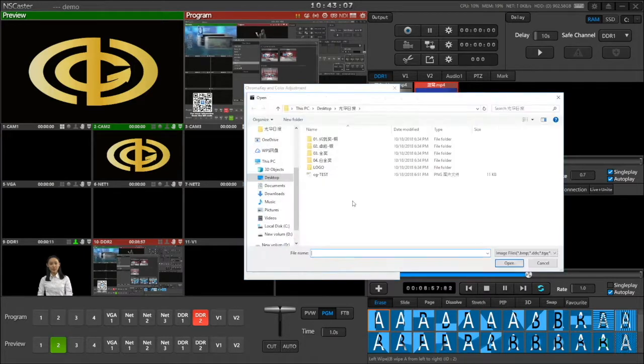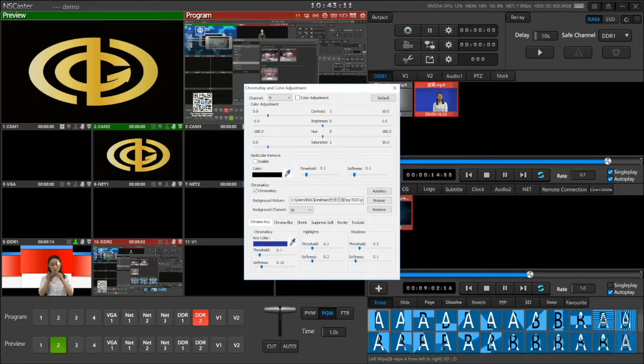Besides channel, you can also add your own picture. Select the picture you want and click open. The background will become the picture.